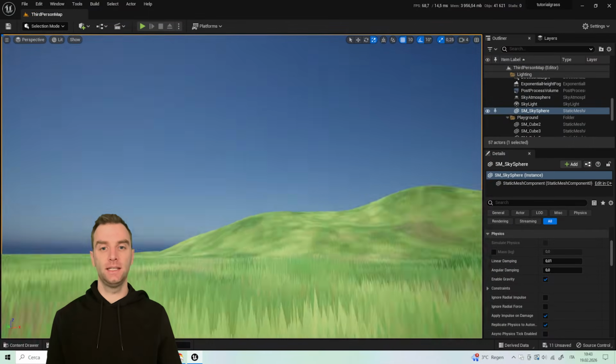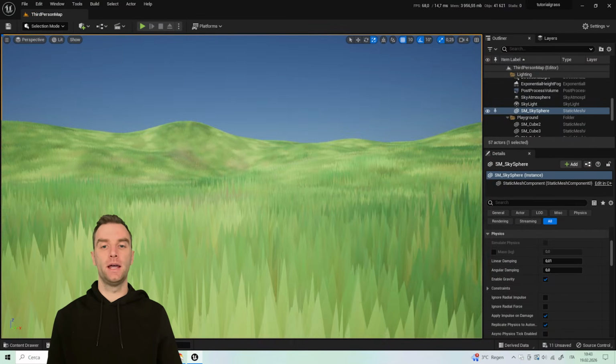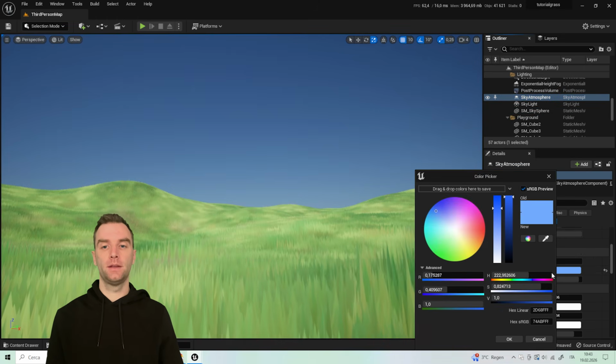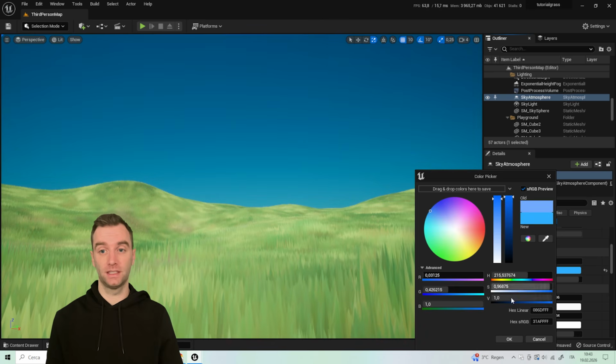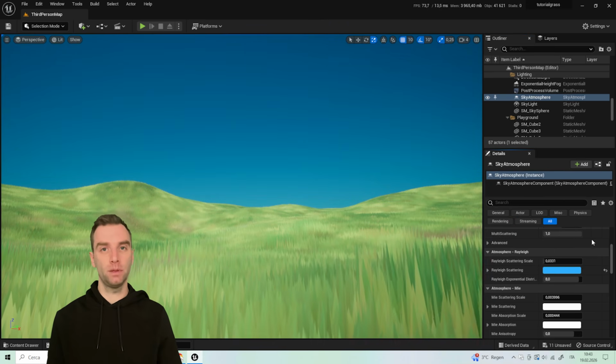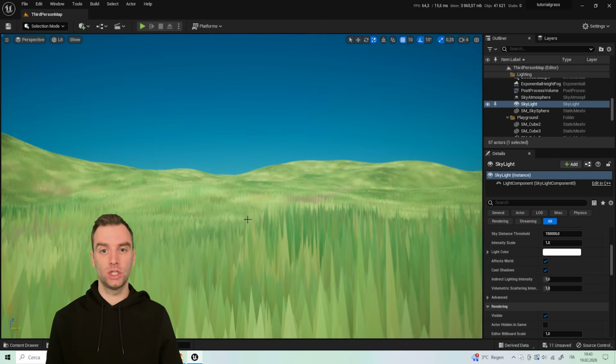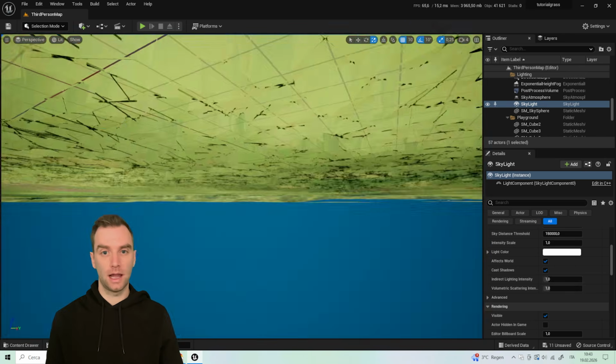So, this is the scene that we are working on, and you can download it in the description. Let's just start by changing the saturation of the sky. That will give a more stylized look to the scene. That's very important because it's a very simple setting, but it will change a lot.